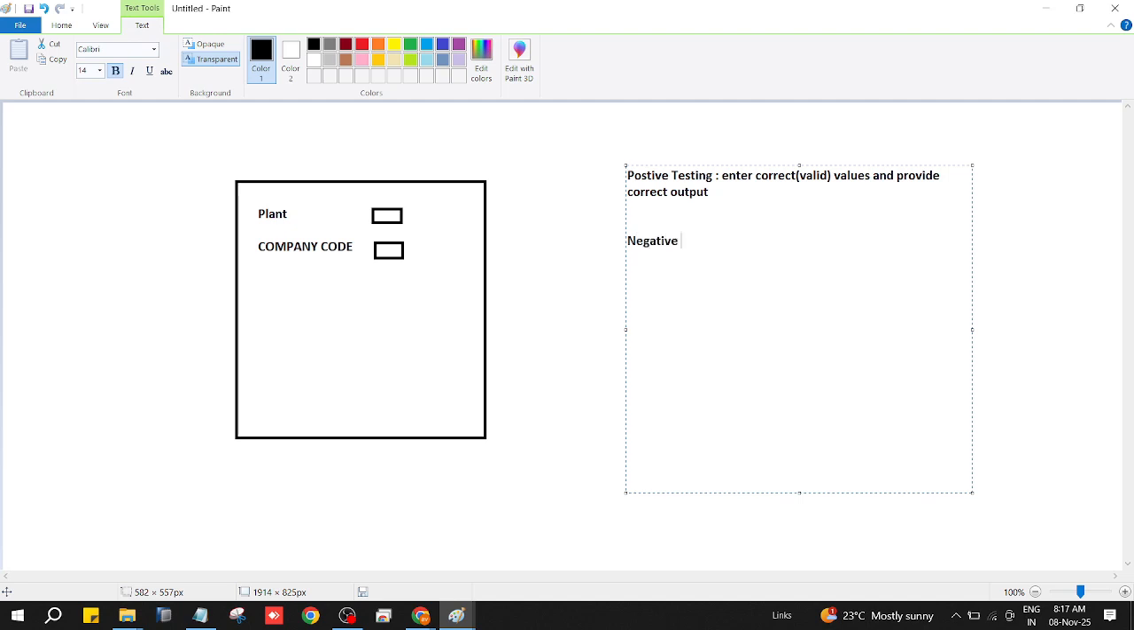Negative testing is nothing but testing with invalid values, incorrect values. Then what to do? In the positive case, it will proceed to the next screen, the next subsequent activity. In the negative test case, what happens? Stop the activity and throw the error message.